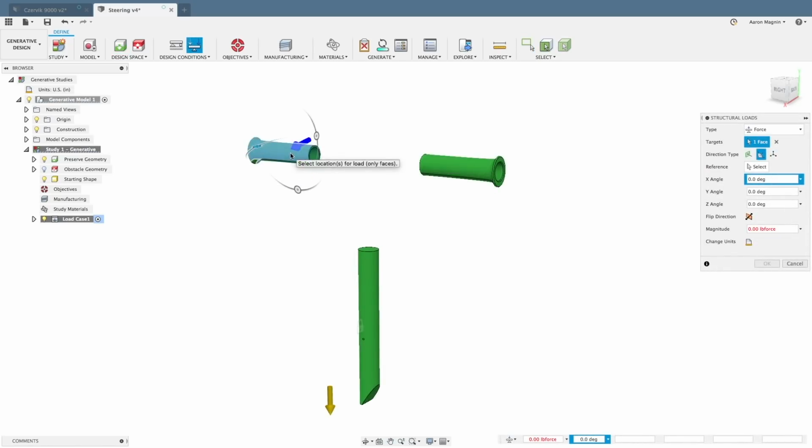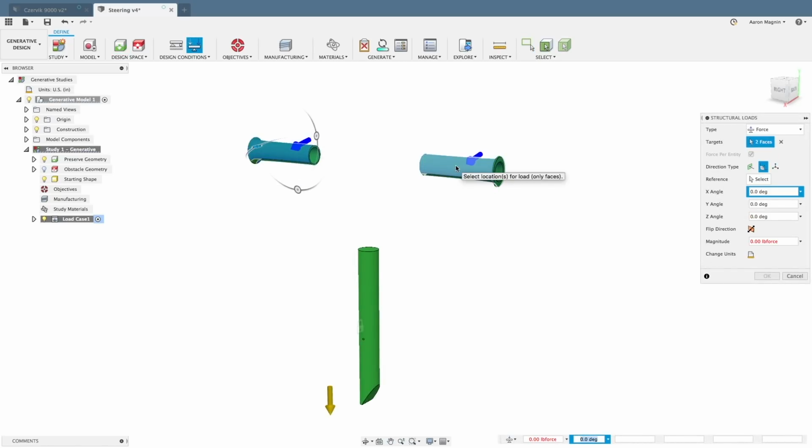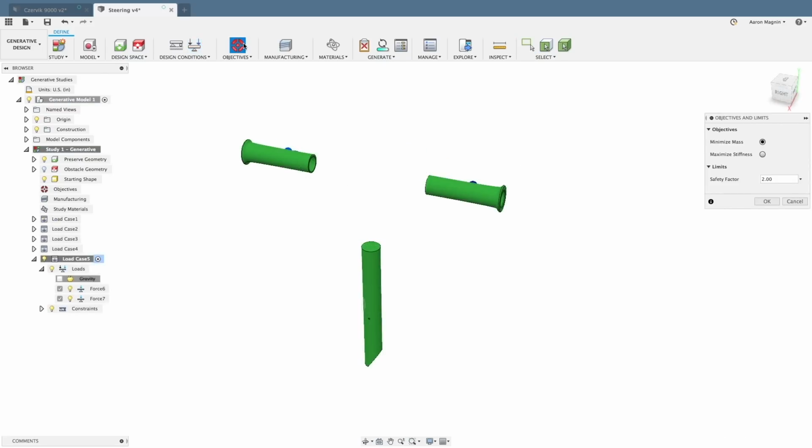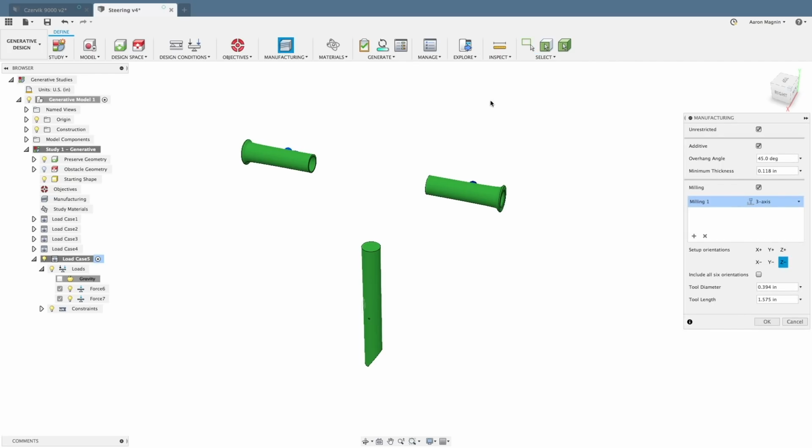Then, you can set up the performance requirements and constraints. These loading conditions will be what generative design uses to determine whether or not you've met your objectives. Objectives can be set to either minimize the mass or maximize stiffness. Then it's off to the manufacturing definition, where the updates don't stop.